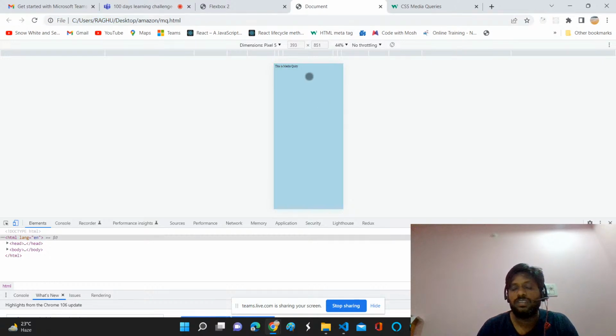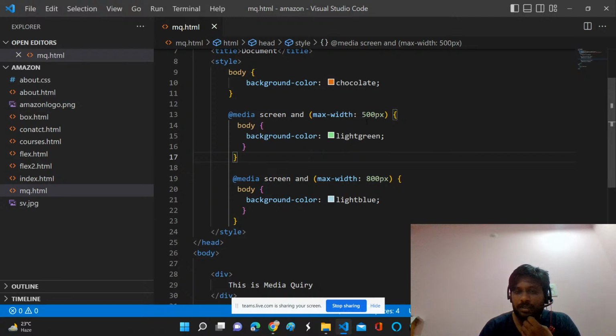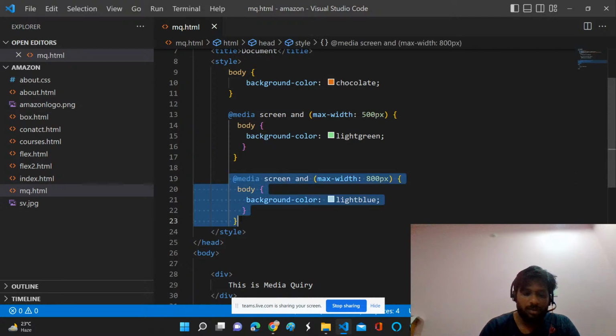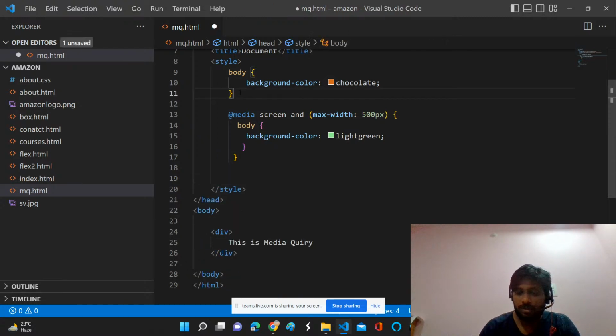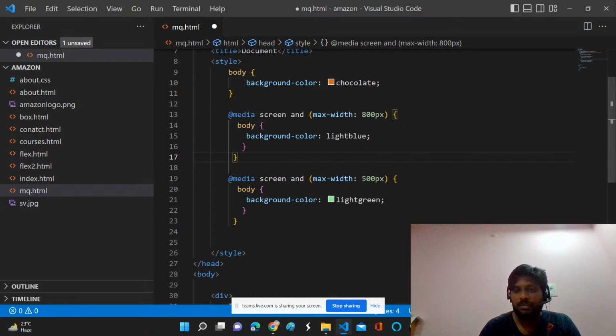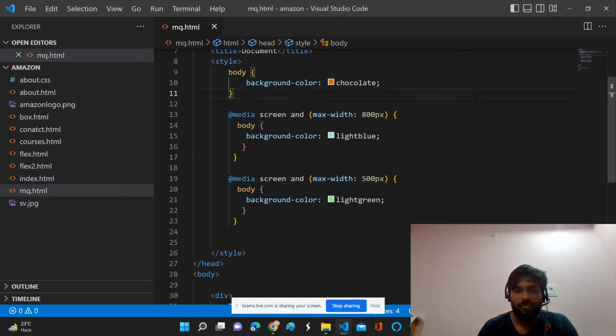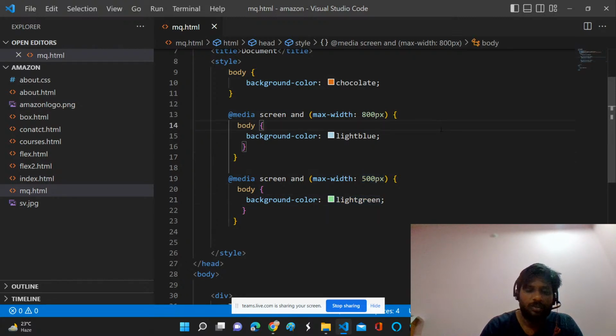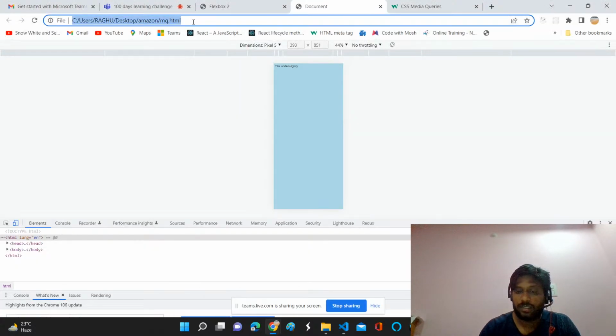Okay, now if you see, this is right now 393, right? We are expecting a blue color. I think maybe order also matters if I'm not wrong. So if we add it like this, up to 500 pixel, it's green. Yeah, because let's see. Maybe order also matters if I'm not wrong.